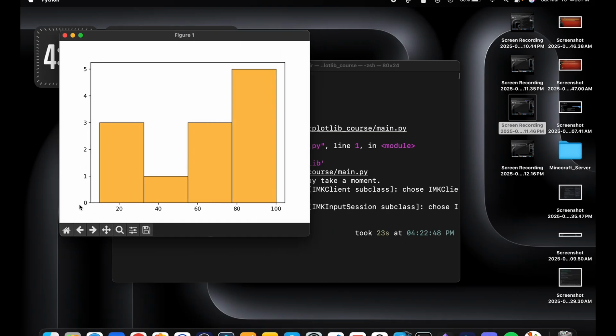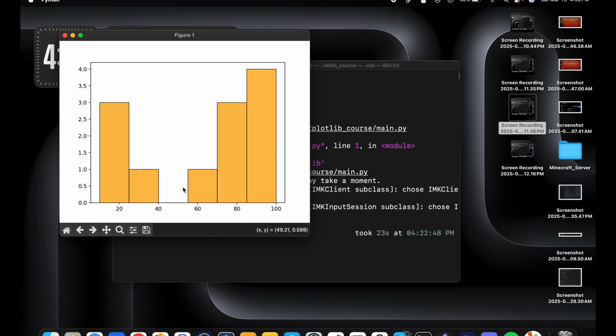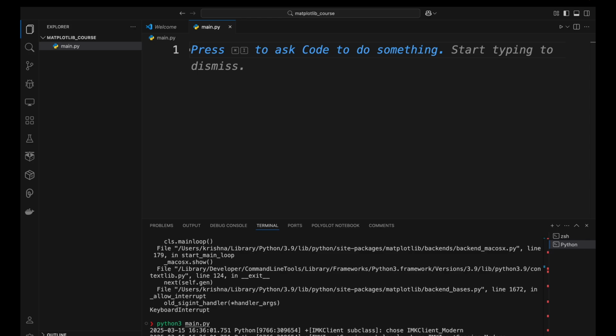So as you can see that it has created a bin of 0 to 20, 20 to 40, 40 to 60, 60 to 80, and then created a histogram on it. So if you want more bins, you can just type a larger number here, rerun the application, and here you go. Here is the visualization. And finally, we have the pie chart.